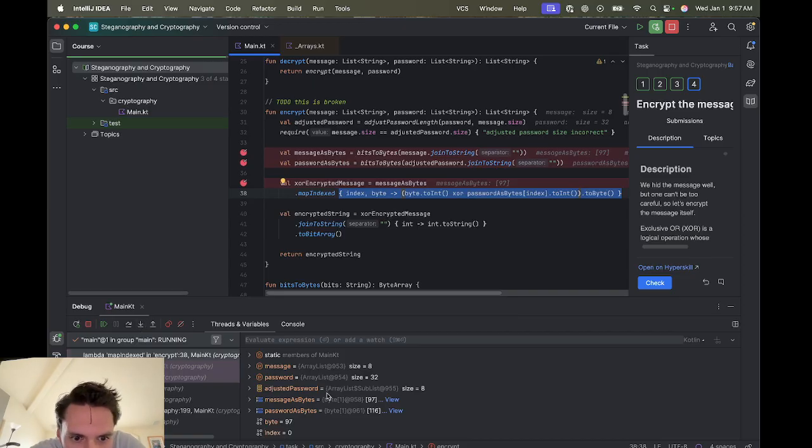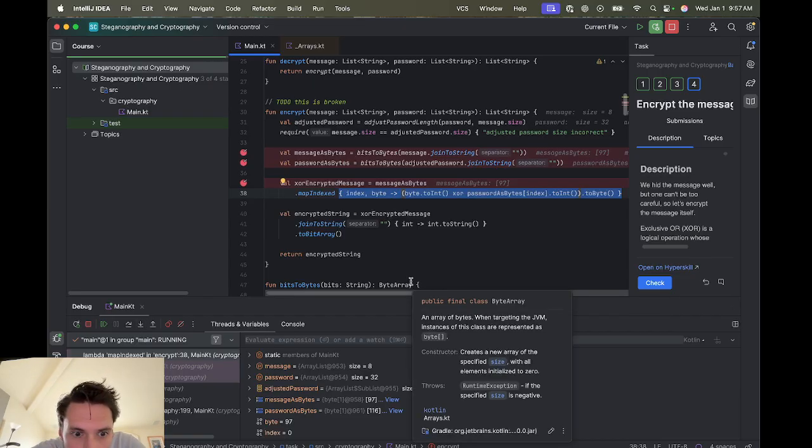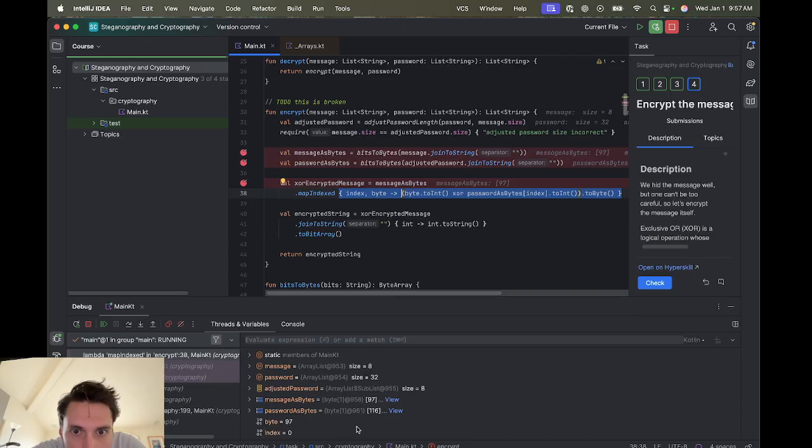Okay, we're in map indexed here. Byte is 97. Password as bytes. Here we go. Byte 1. Okay, so 97 and 116.